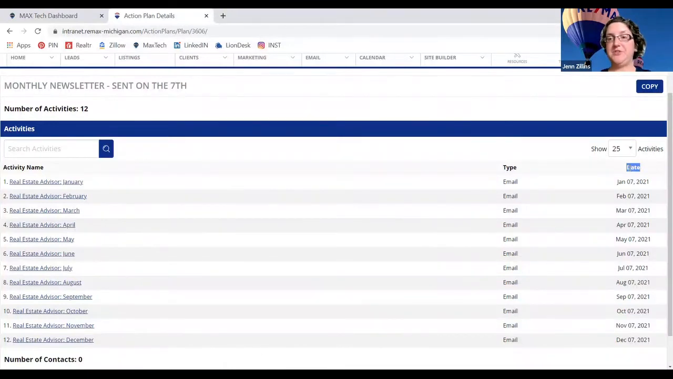And it tells you over here with date when it sends it out. So the first one goes out January 7th. So if you're adding a client in the middle, it'll go wherever the next date is. So in this case, the next one would go out on June 7th if you're putting one in today.